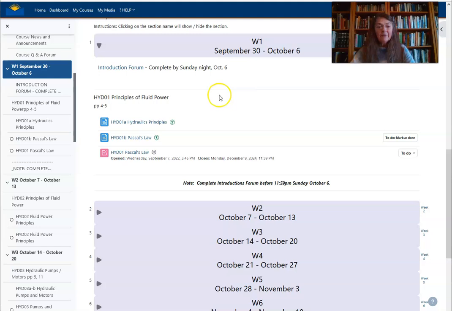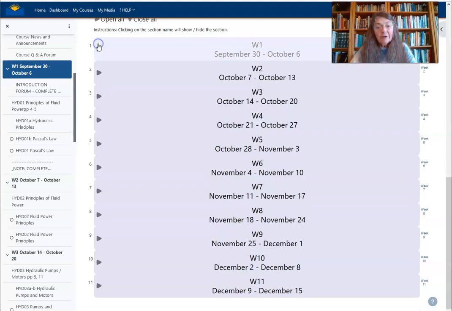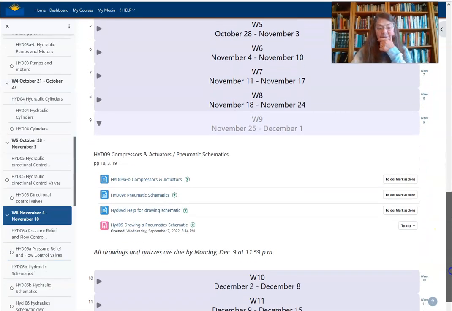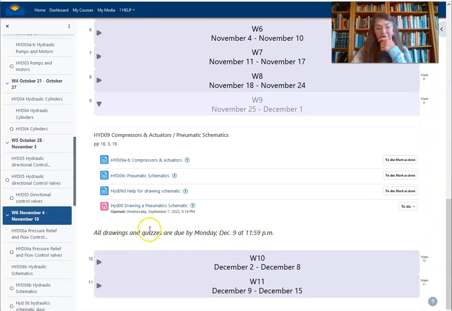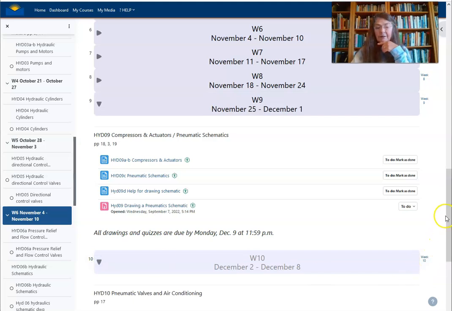All right, and then we go down week by week. These things in red or pink are quizzes or assignments. And a reminder, complete that introduction forum by Sunday. Alrighty. Then down at the end, week 9 and week 10, I have a reminder for you that you have to get everything done by Monday of finals week. So that's December 9, Monday of finals week.